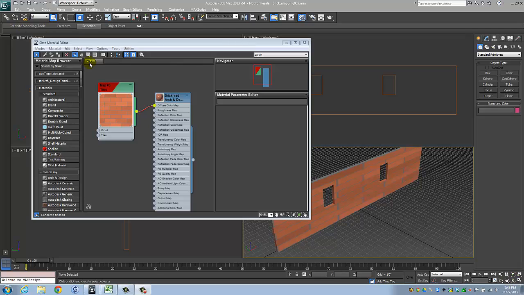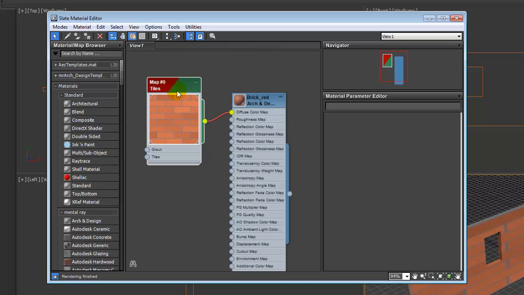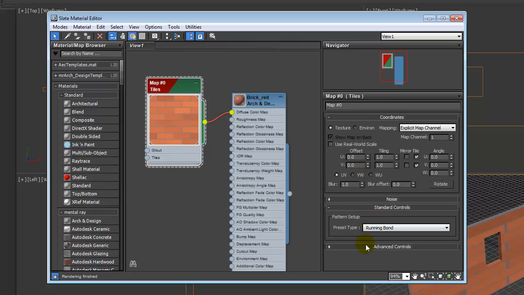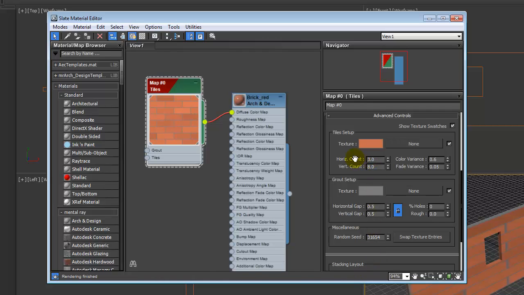We have adjusted our tiles map in the material editor. We've set it to running bond. We have set 3 tiles across and 8 vertical courses. This is the aspect ratio of a standard 3 by 8 inch brick. That's center of grout to center of grout, center of mortar line.